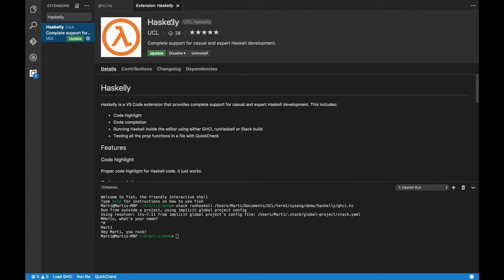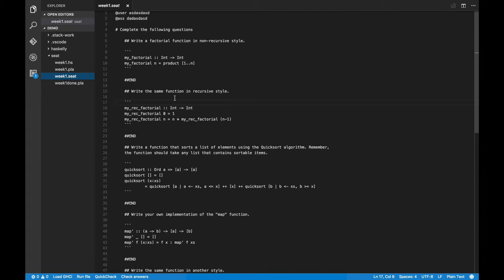Just search for Haskell. The second part of the project is called SEAT, which stands for Scaffolding Exercise Automation Tool. With SEAT, professors can create their lab assignments in a Markdown language. Then they upload this file to a website that sends back a new file.